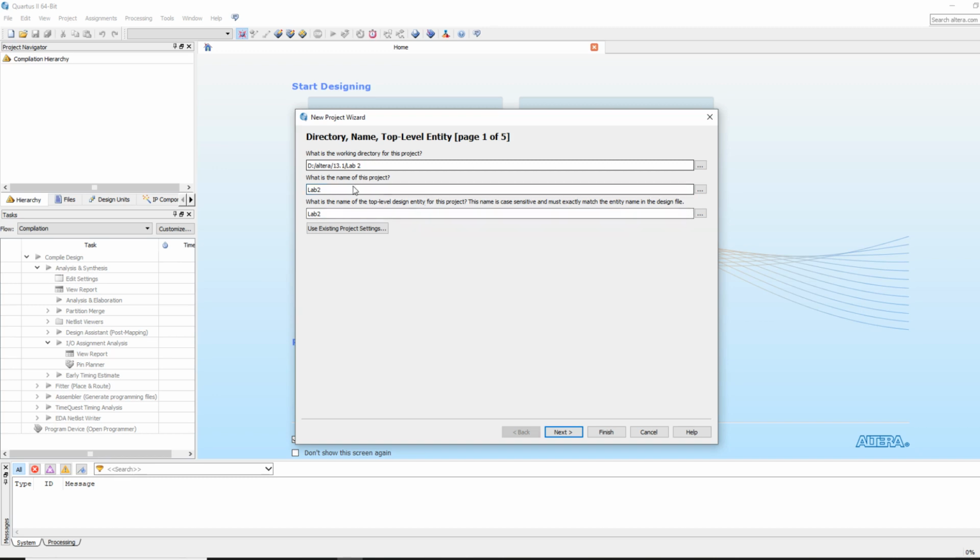Now, while I was typing the name of the project, you may have noticed that the name of the top-level design entity was automatically typed in. This implies that by default, Quartus II sets the name of my top-level design entity to the same name as the project that I am creating. However, if you wish to give your project, or rather your top-level design entity, another name, you can specify that name in this text box here.